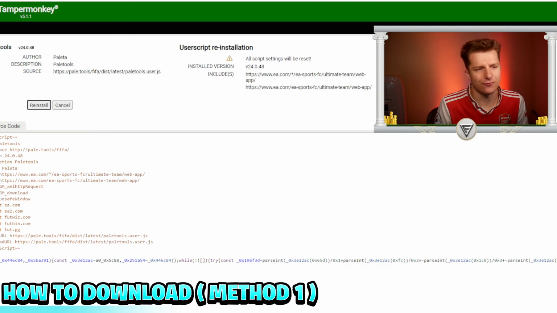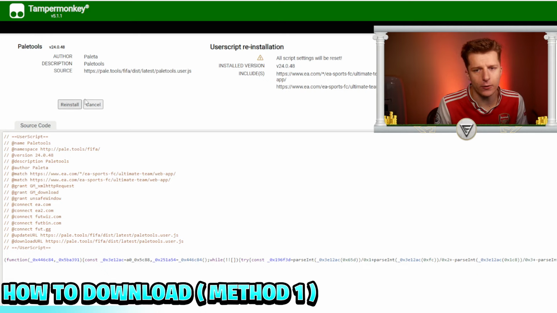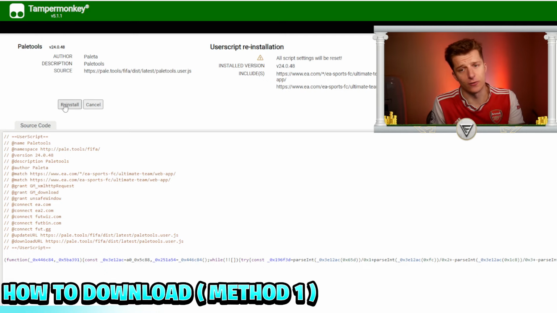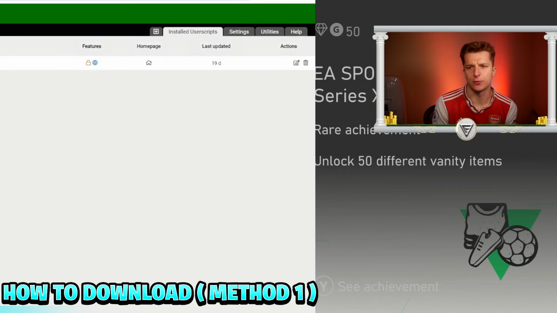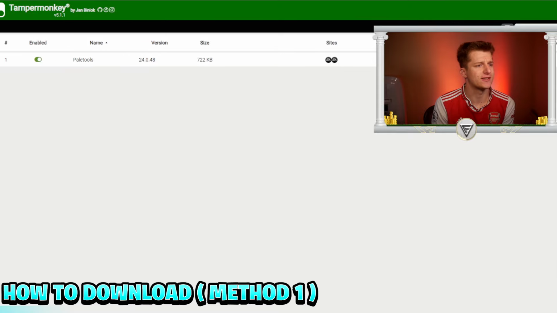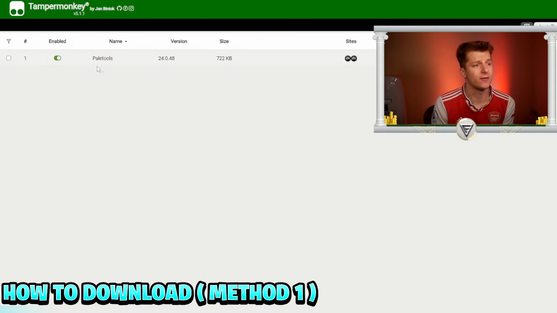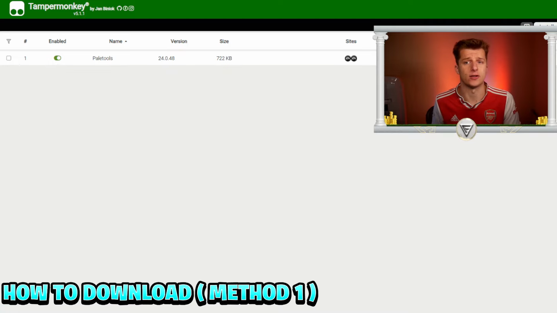It's then going to take us to this relatively daunting looking page. Well, what you want to do is click on install. It'll say install here, it says reinstall for me. Once you've done that, you can head to the Tamper Monkey and then go to dashboard, and you'll be able to see if you successfully installed Paletools or not. Now, if this hasn't been successful, I recommend going through the first steps. If not, here's the second way of downloading Paletools.